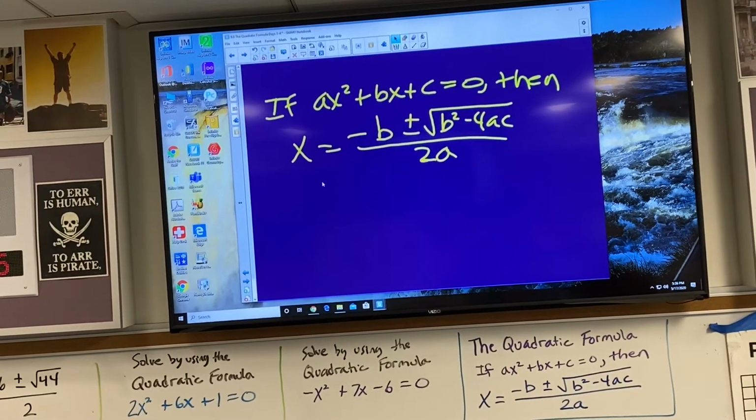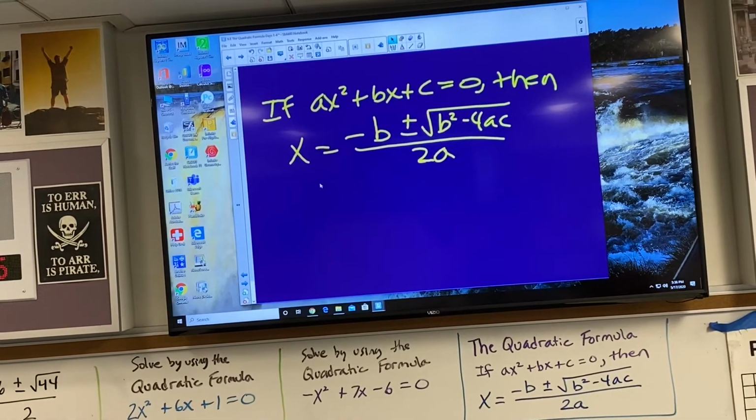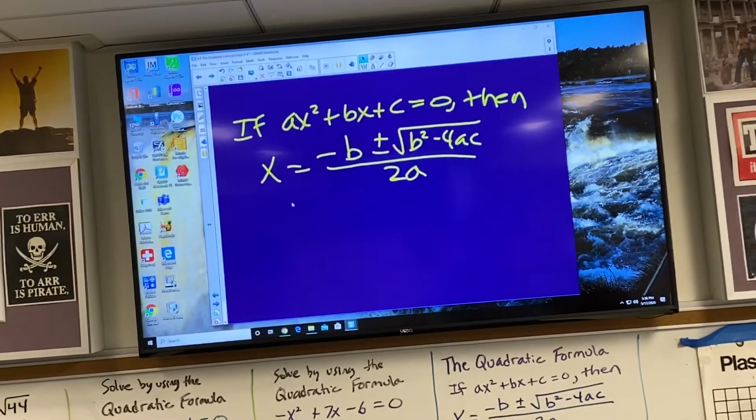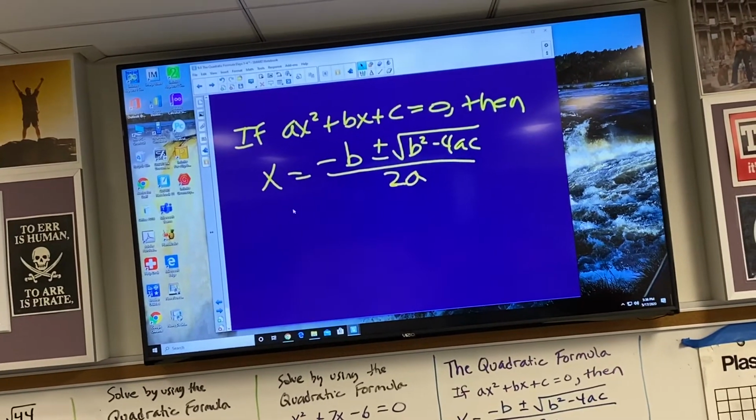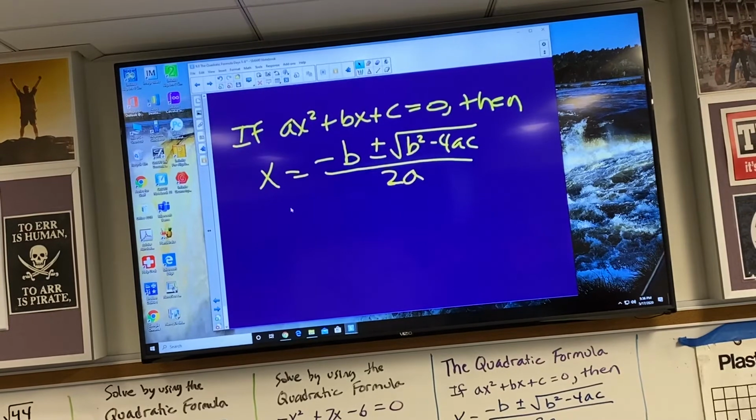You need to memorize it. It's not like, oh, you can memorize it if you want to. It's like you need to memorize that formula. You need to have it down.